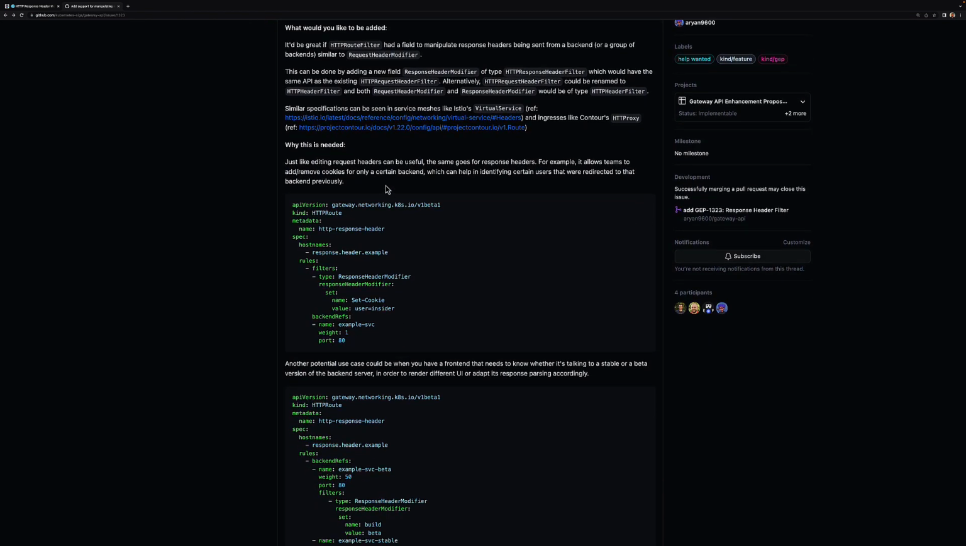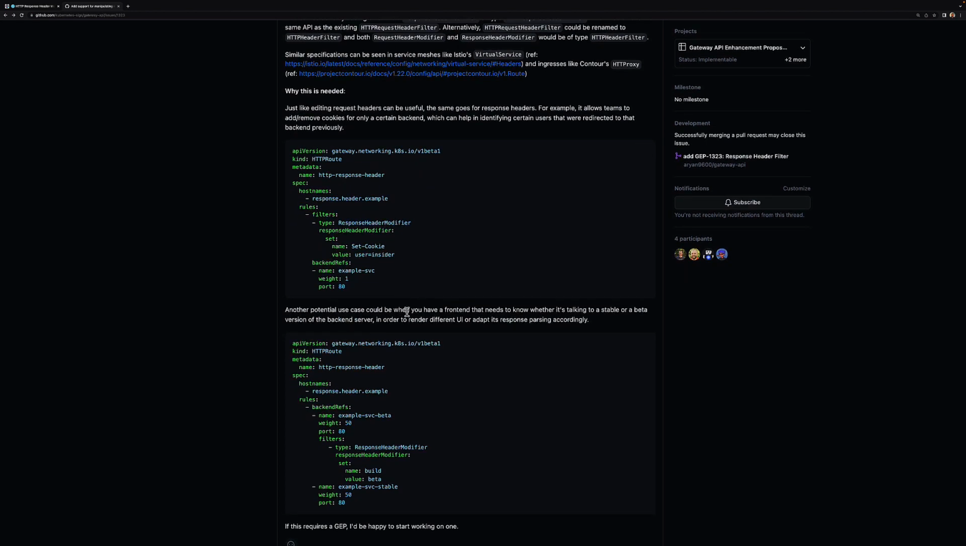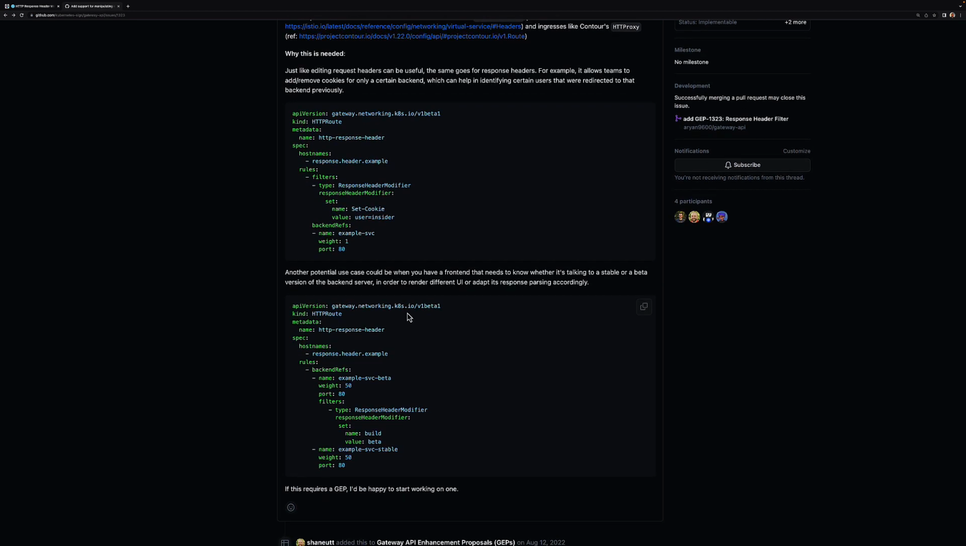There are a couple of interesting use cases. For example, you could add or remove a cookie for a certain backend, or you could provide a different UI, depending on if you're talking to a stable or a beta version of the backend server. Again, those are a couple of different use cases that I thought were interesting to look at. But now let's look at a demo of the Cilium Gateway API.